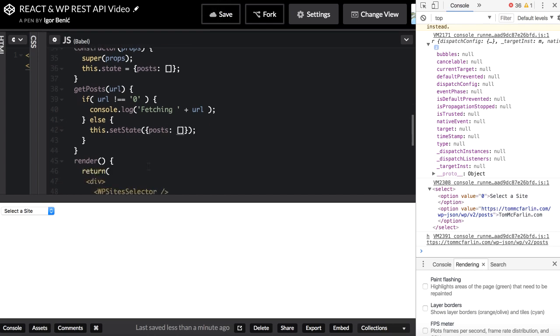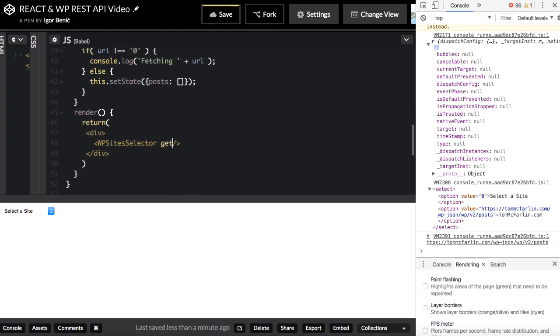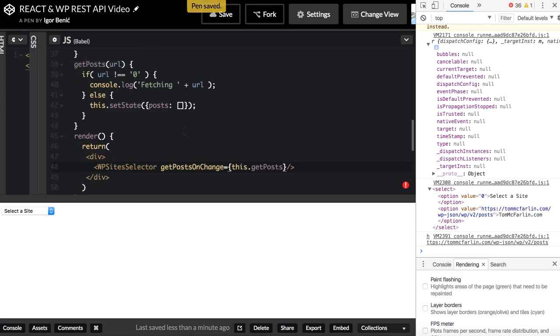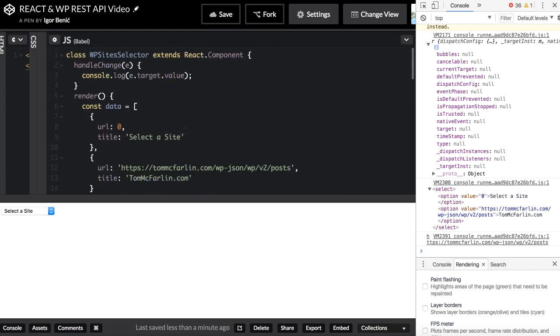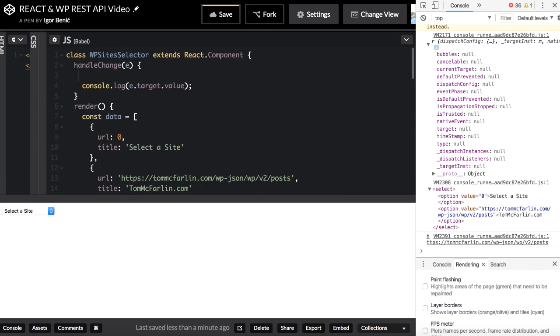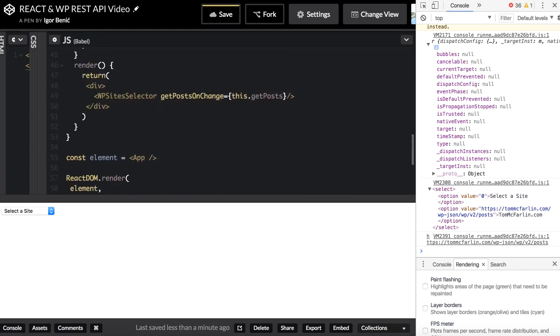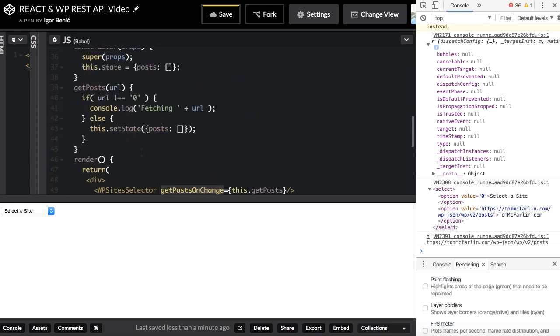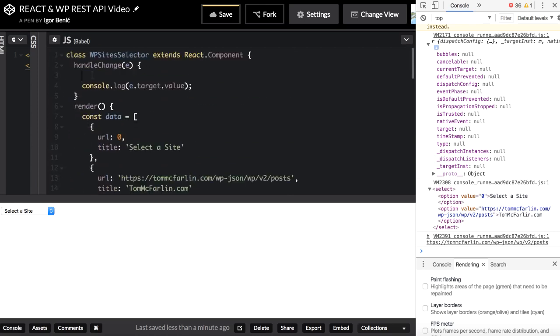Okay, great. So this is great. How can we pass this method here? Well, we can say, let's say getPostsOnChange, and then put the reference to our own method. Great. And now we can go to our selector component. Now you may think that we can do this. So this is actually the props that we have sent. So this will be the reference to our getPost function. And since this is a property, we should be able to do something like this, right?